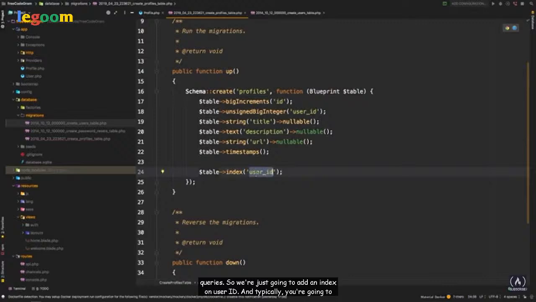And typically you're going to want to add an index for any foreign key that you have in your table. That's what this is called. This is called a foreign key, meaning it represents the key in a foreign table, meaning not yourself, but the table, in this case, the user table. So we have this set up.